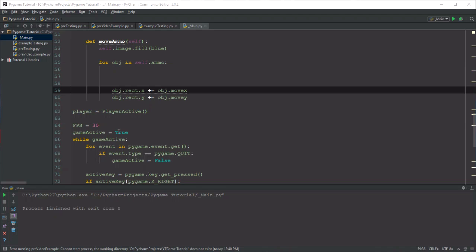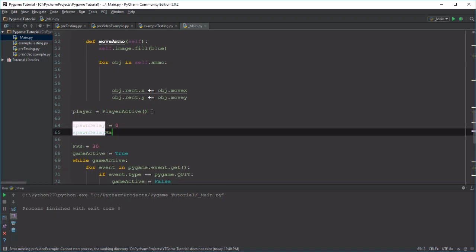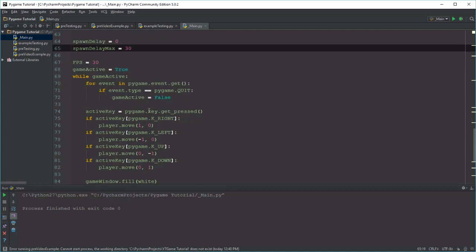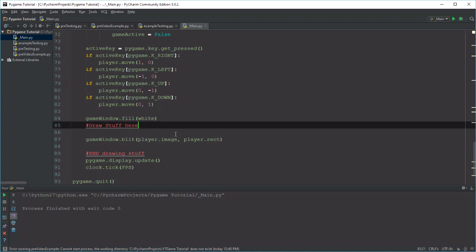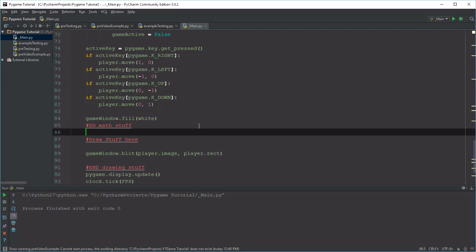And let's actually just start spawning some really quickly because it's much easier to see when we can actually visualize this. So I'm going to create two variables. I'm going to say spawn delay equals 0, and then spawn delay max equals 30 should be a good value. We're going to come down into our main game loop and draw stuff here. Sure. Fill it with white. Do math stuff.